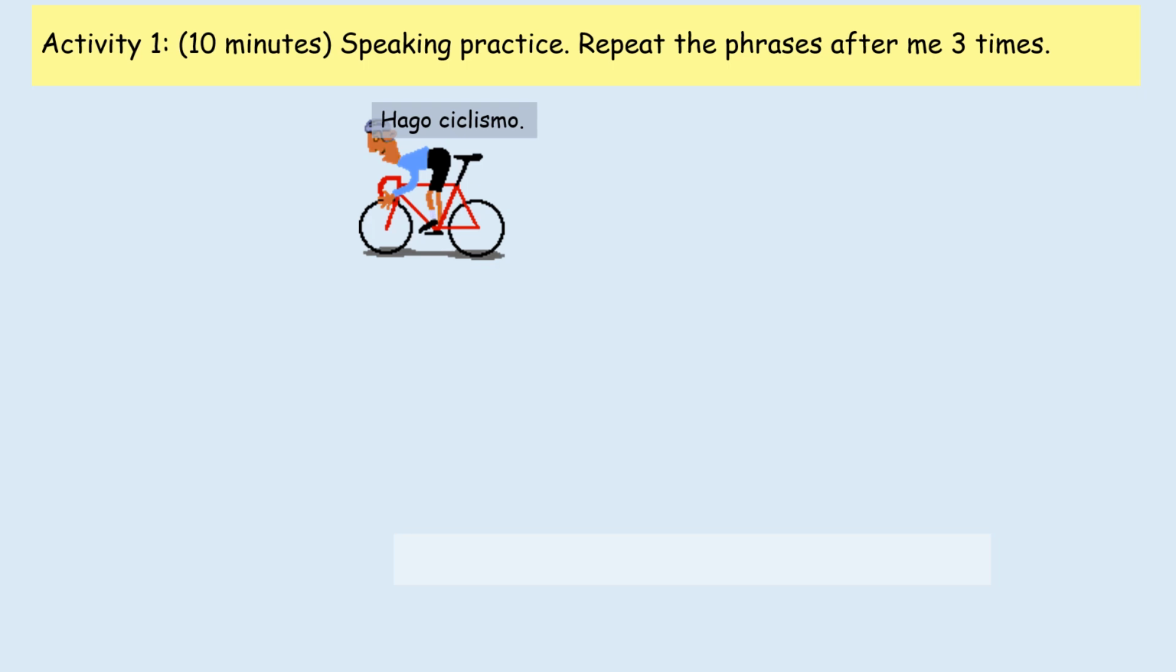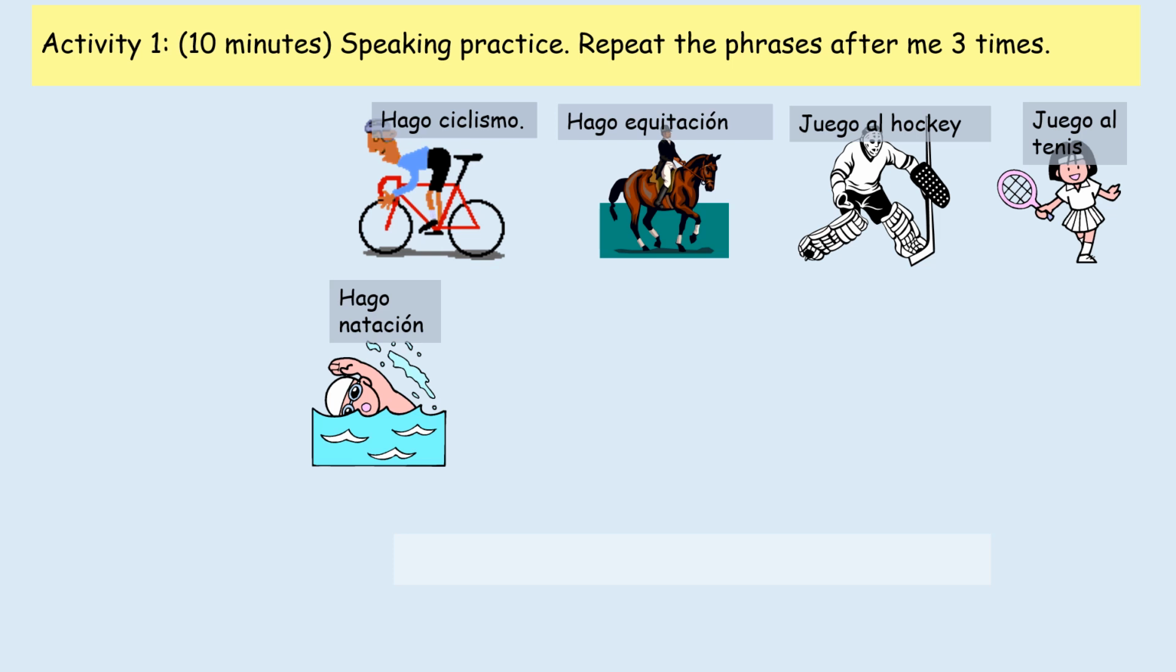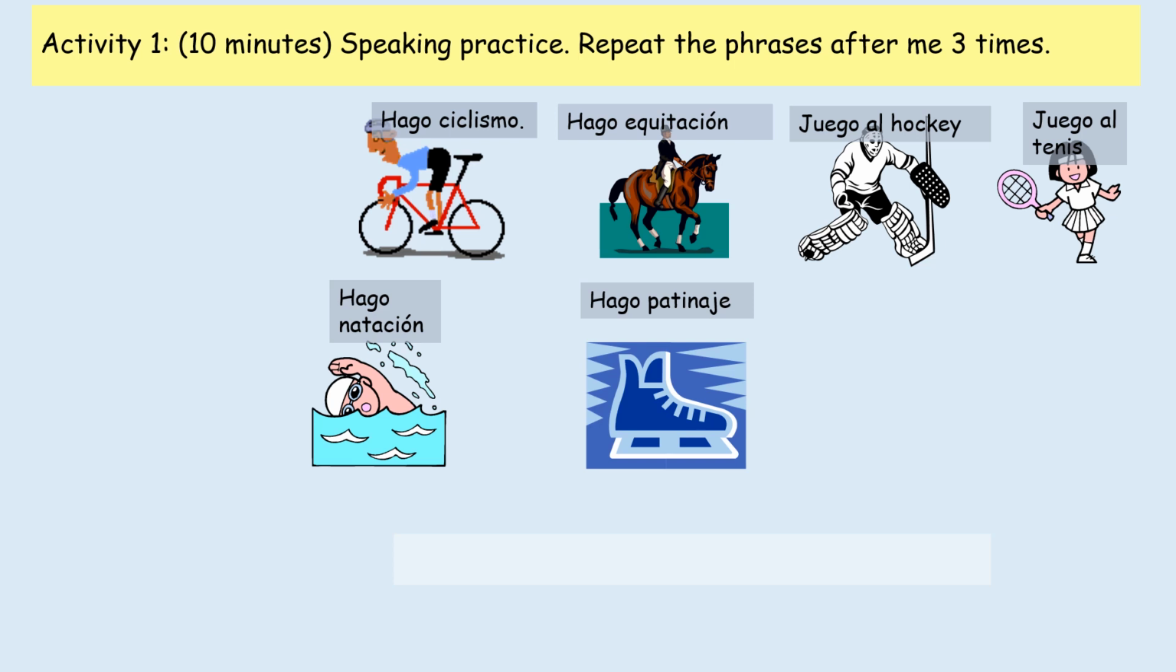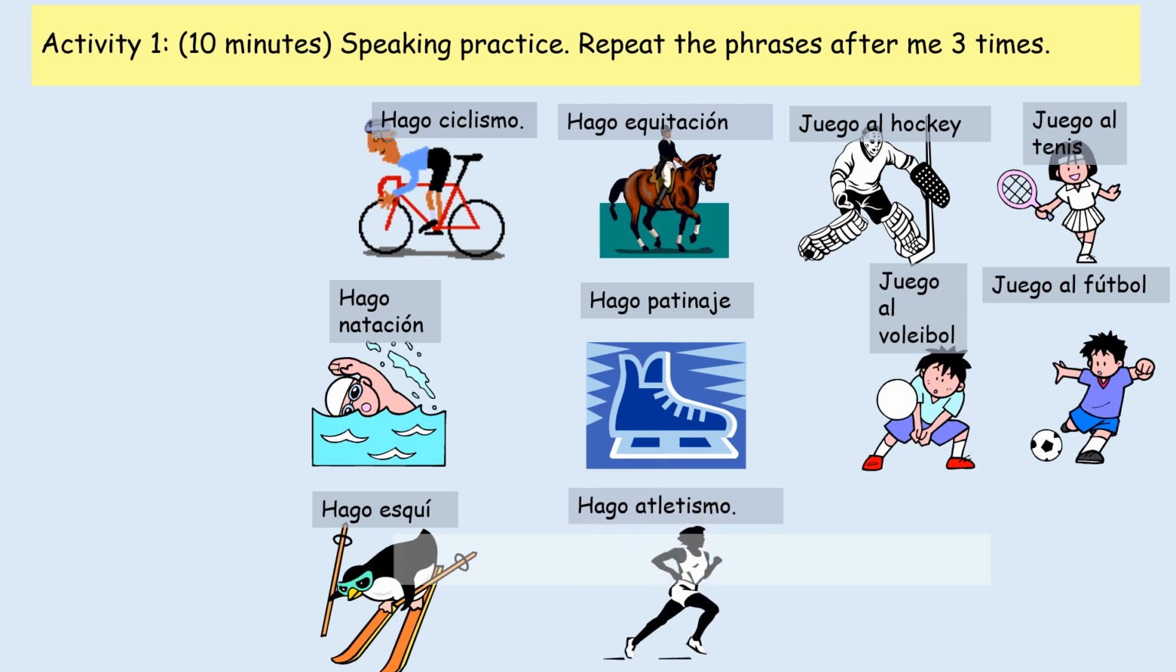Hago ciclismo. Hago equitación. Juego al hockey. Remember, I don't want to hear any juegos here. Juego, so it sounds like an H. Juego al hockey. Juego al tenis. Hago natación. Hago patinaje. Juego al voleibol. Juego al fútbol. Hago esquí. Be careful here not to say esqui. I want to hear esqui, like a key in a door. Hago atletismo. Juego al baloncesto.